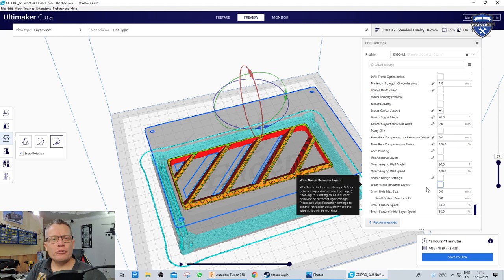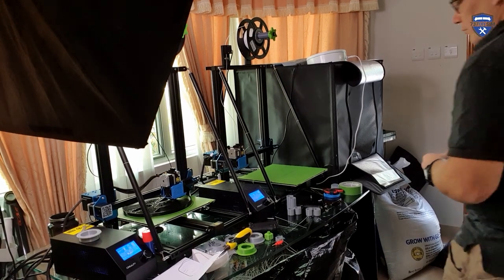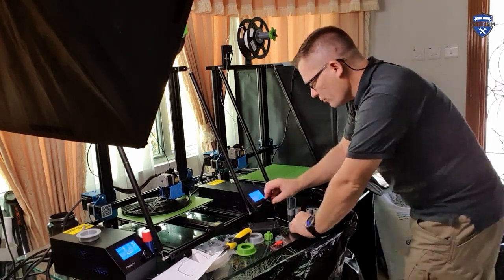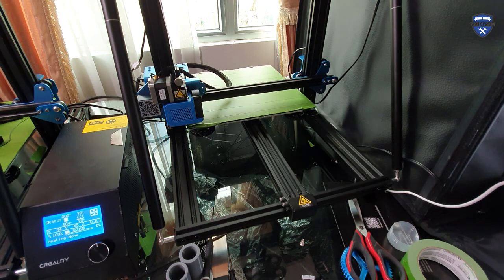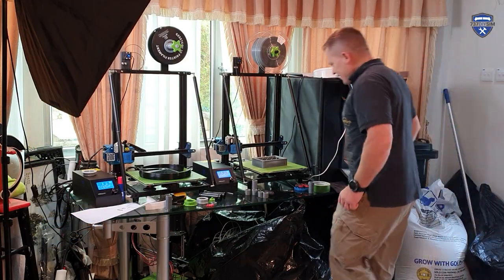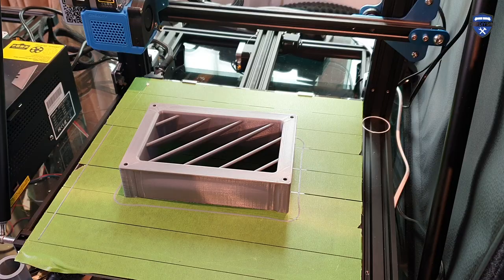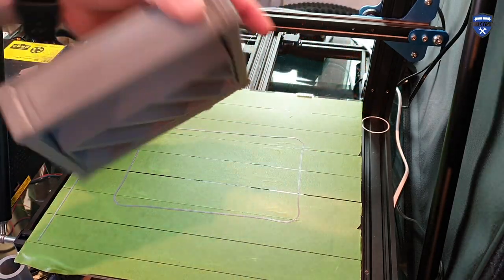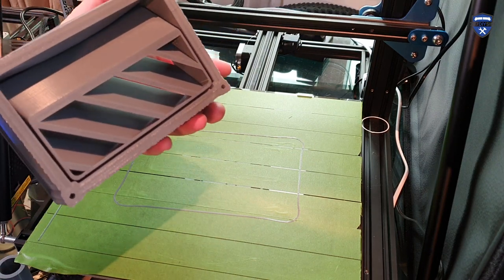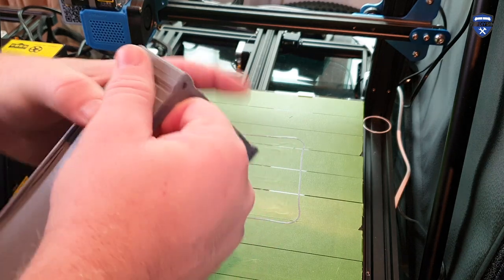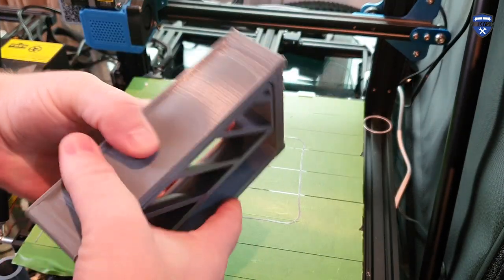Let me go and shove this on the printer and I'll get back to you when it's done. It's actually the next day now and it's fully printed. Well, that came away nice and easy. You can see the support on the back there. Let's just see if it's going to come away nice and cleanly.